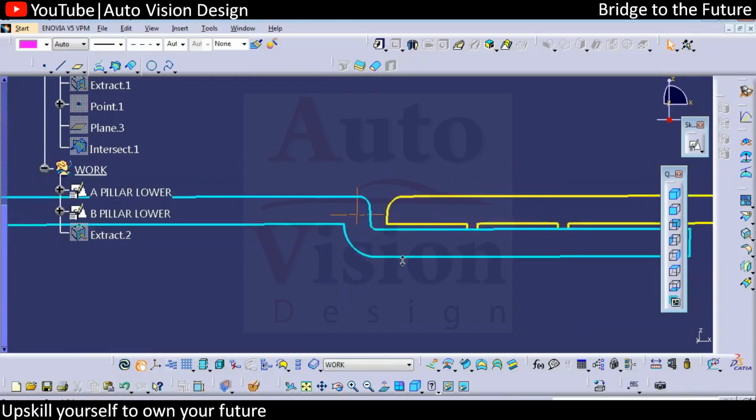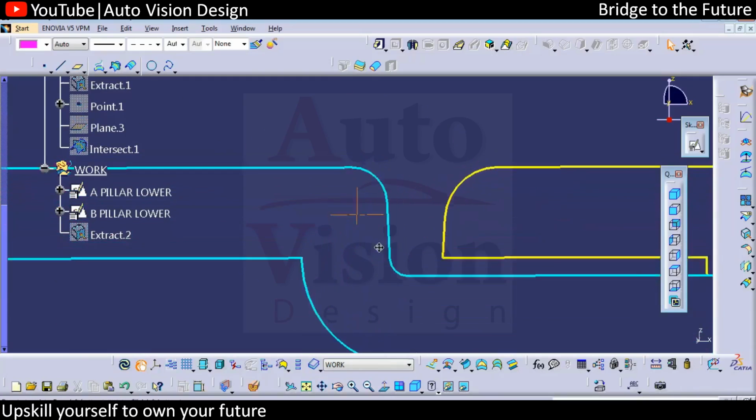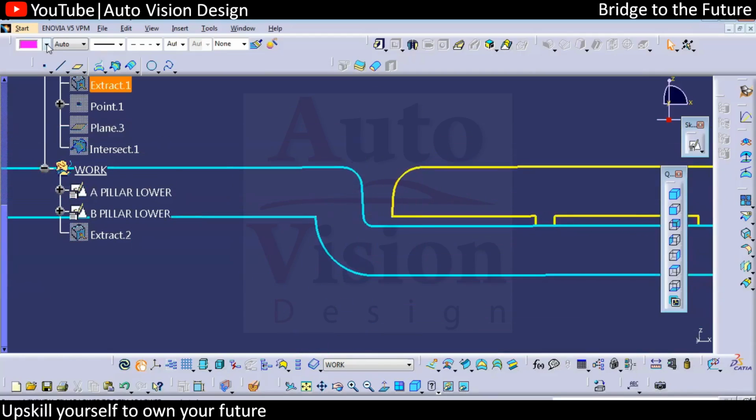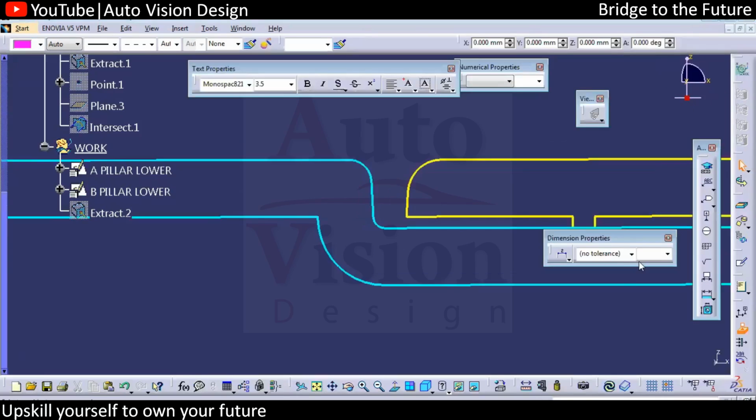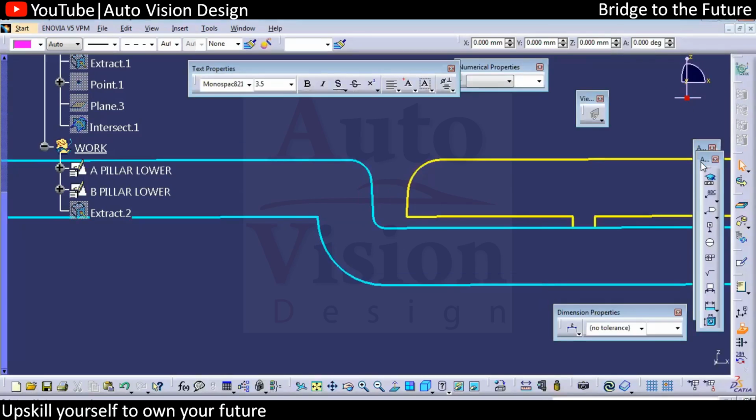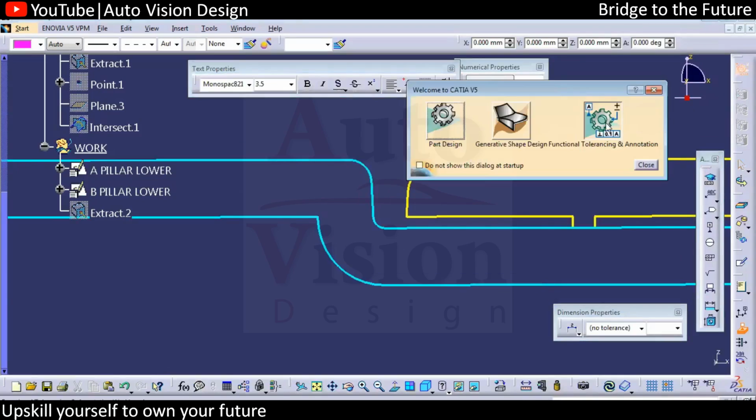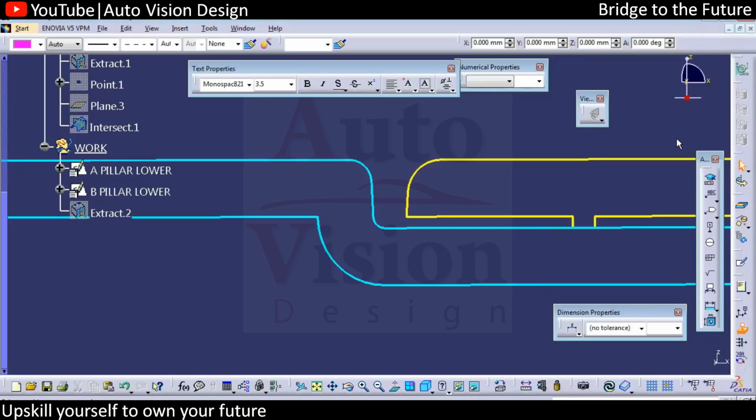Okay, so what we can do now, this section we need to rename, or we need to add the annotation, so that we can add first. So we'll get this functional tolerance annotation set. Okay, so this is going to be add call from somewhere here. Okay, so functional tolerance and annotation. So with respect to that, you can add these values.